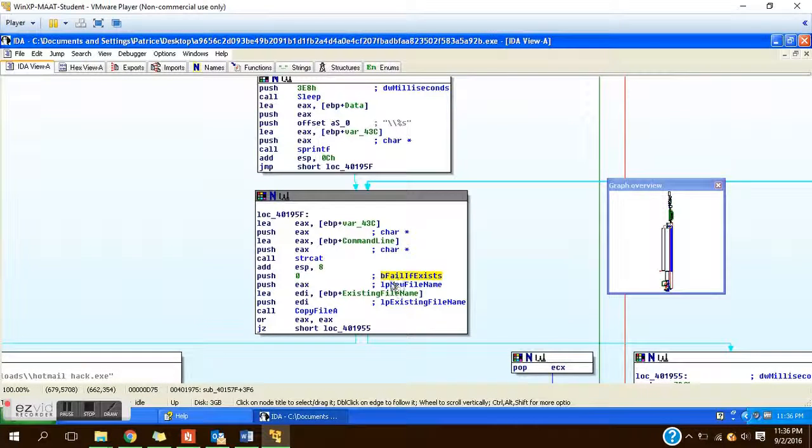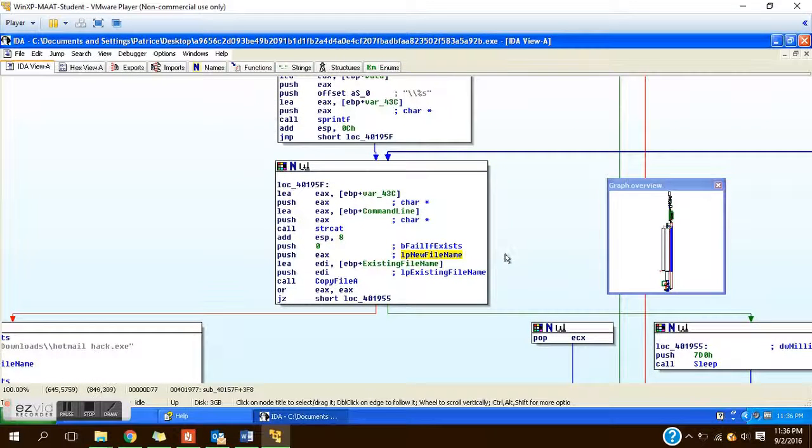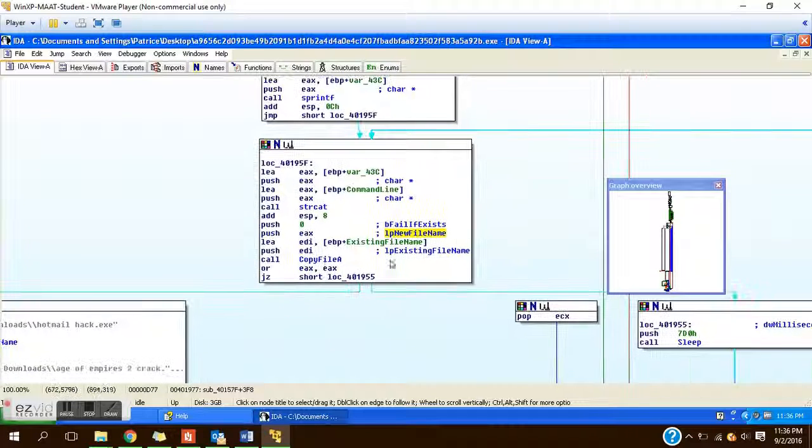And then over here, you can see there's a file-exists check, lpNewFileName and the existing file name. So what they're trying to do here is that this is the new file name. They're trying to get the existing file name, overwriting it and putting the malware in, copying and overwriting that file with this malware. That's what CopyFile is doing.